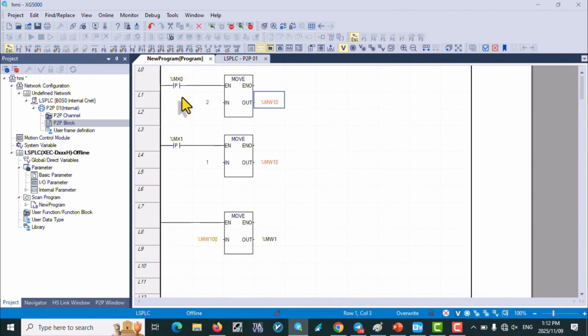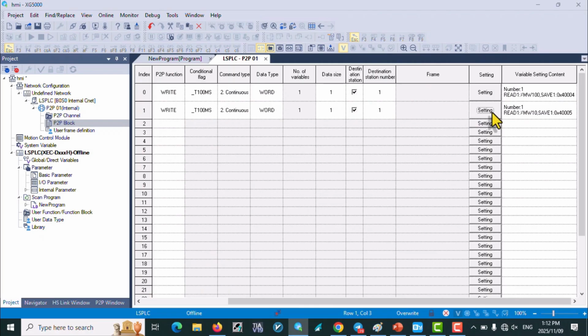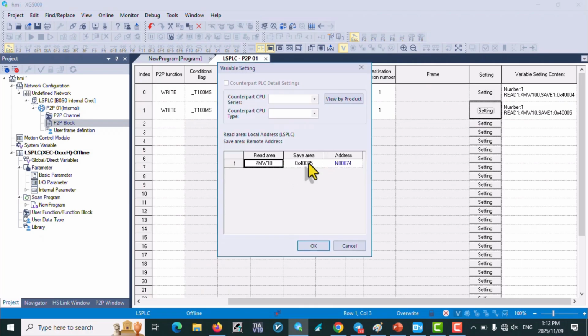There we had set the start-stop address as MX0. As soon as you give a pulse to MX0, activating it for a moment, it sends the value 2 to the address MW10. We said in LS inverters, if you send the value 2 to address 5 or 6, it starts in the forward direction. If you send the value 1, the inverter stops. We also set MW10 so that its value goes into address 5, which is 1 less than address 6, and is related to the start-stop of the inverter.